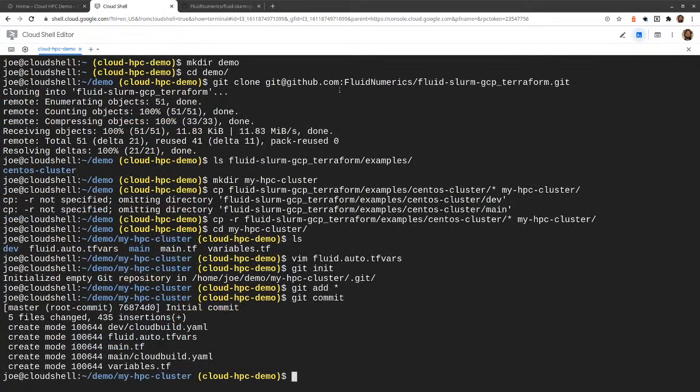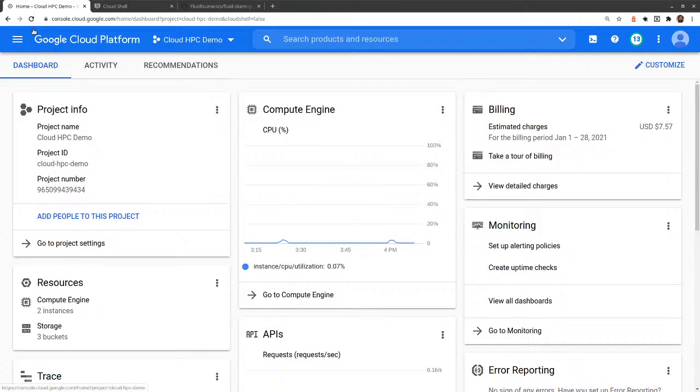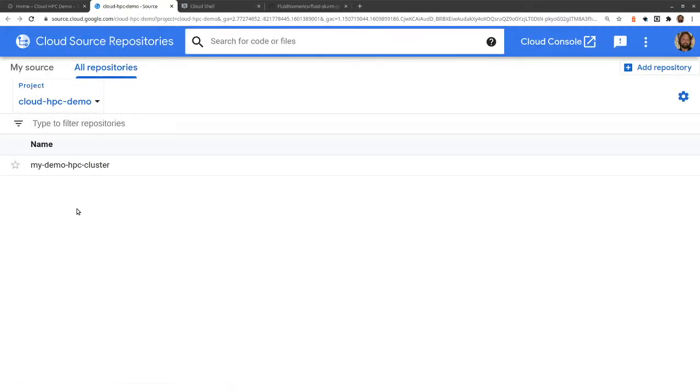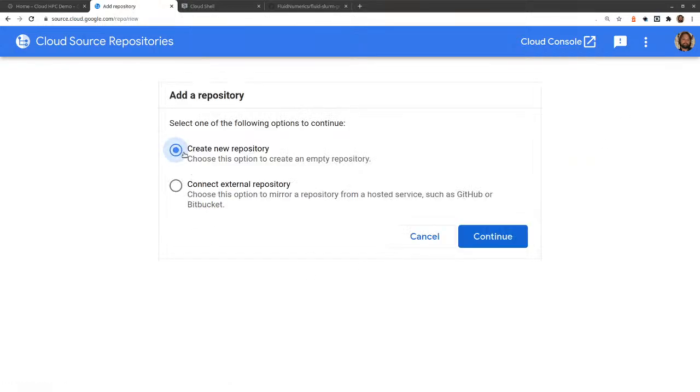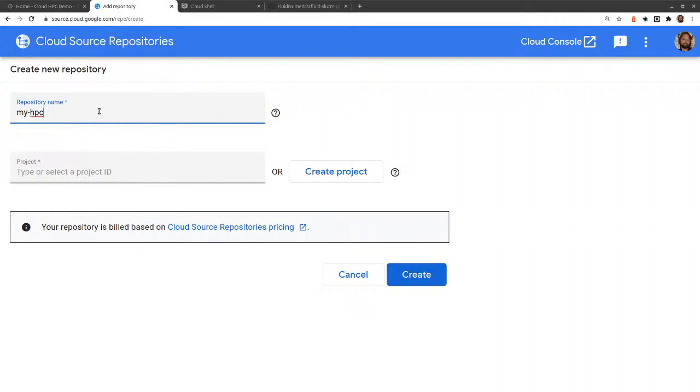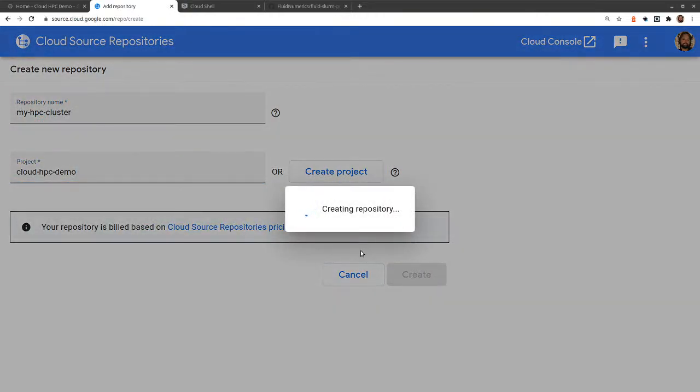But now what we've got to do, in order to facilitate some collaboration between team members, is set up a Git remote that your whole team can contribute to. For that, we're going to be using Google Source Repositories. So if we go back to the Google Cloud Console, you hit that navigation menu, go on down to Source Repositories. If you don't have any already, this should be blank down here. Let's go ahead and add a repository. We'll create a new one, and let's call it my HPC cluster. Okay, and then select the project that you want to put it in. Okay, go ahead and create.